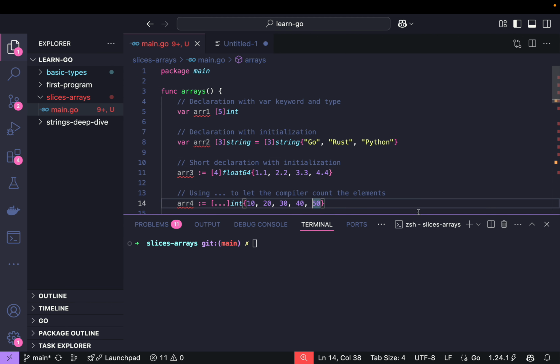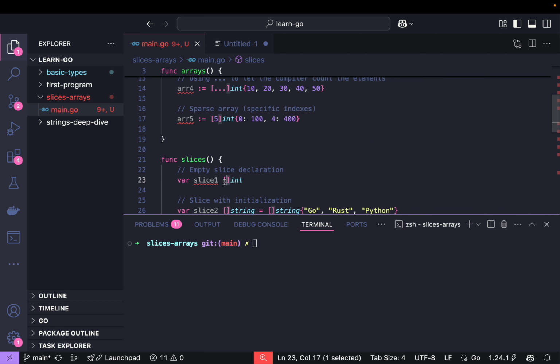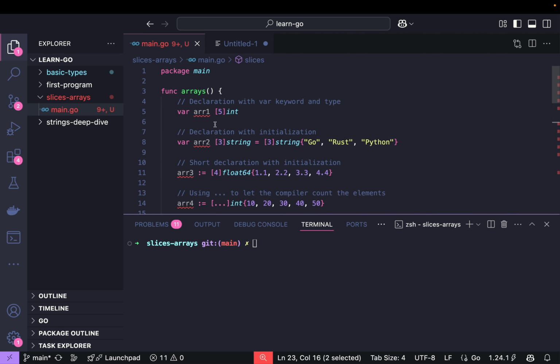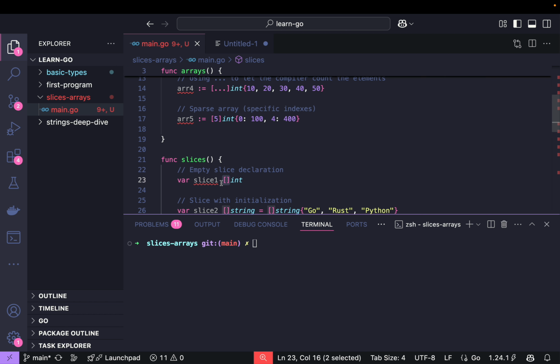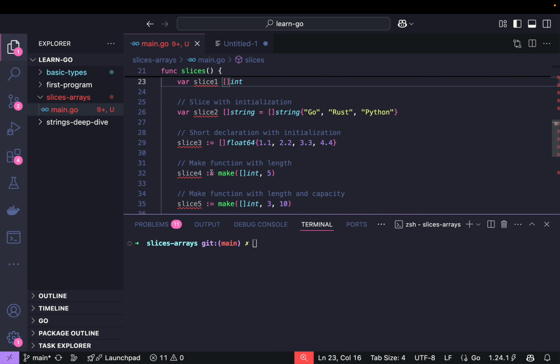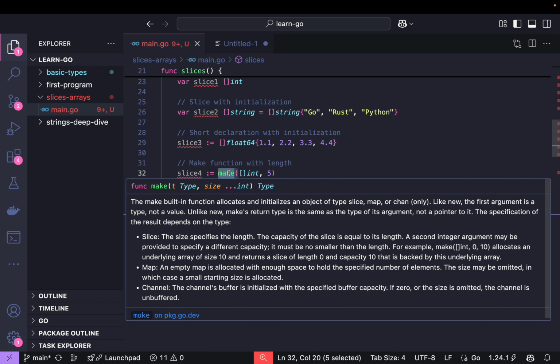In terms of the key distinctions for declaring arrays versus slices, for arrays, you always need to pass in the size of the array, whereas with a slice, you don't. It's a dynamic size in a slice, whereas a fixed size in an array. So an array will always have a number in the square brackets. A slice will not have the number. Slices can be created using the make function, but we cannot create arrays using the make function. It's only for a slice.